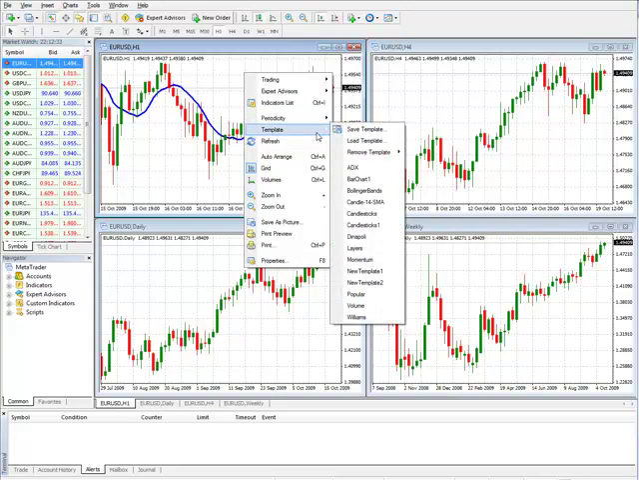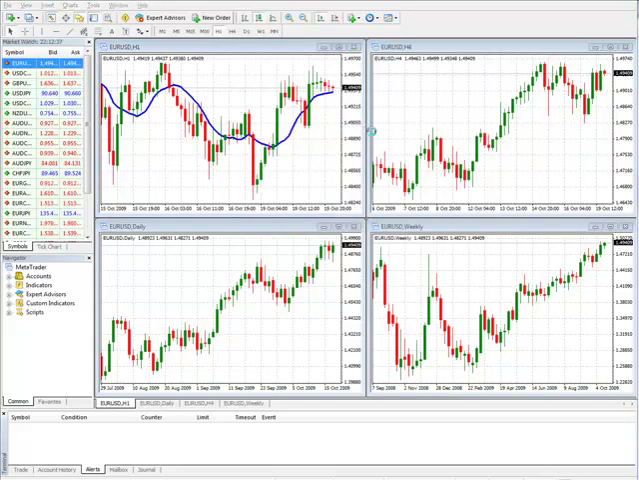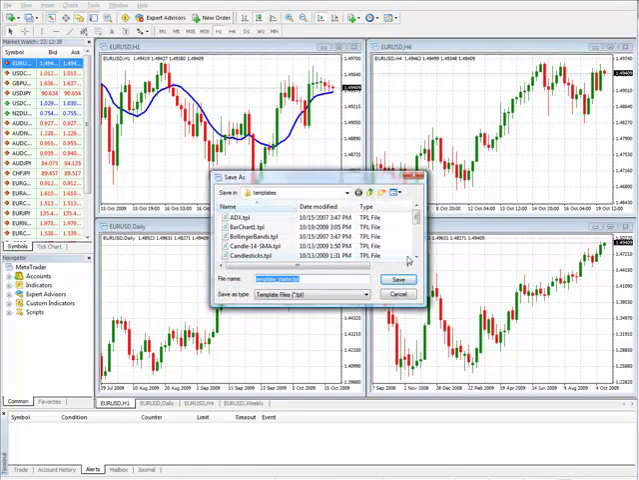And that you wanted to save the template as candlesticks and put a dash in here. Candlesticks, and we'll put 10 SMA. And the 10 stands for the period. It's a 10 period simple moving average is what SMA stands for. You put that in there and click save.